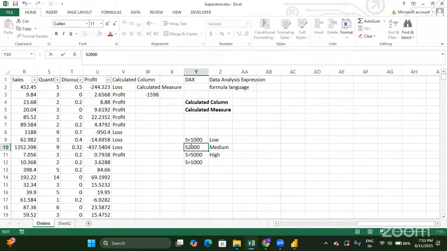So if the sales are less than 2000, medium. If it is less than 5000, it should be marked as high. And if it is less than 10,000, it should be marked as very high. If the sales values are greater than 10,000, they should be written as extremely high. They should be named as extremely high sales. So this is my requirement, guys.